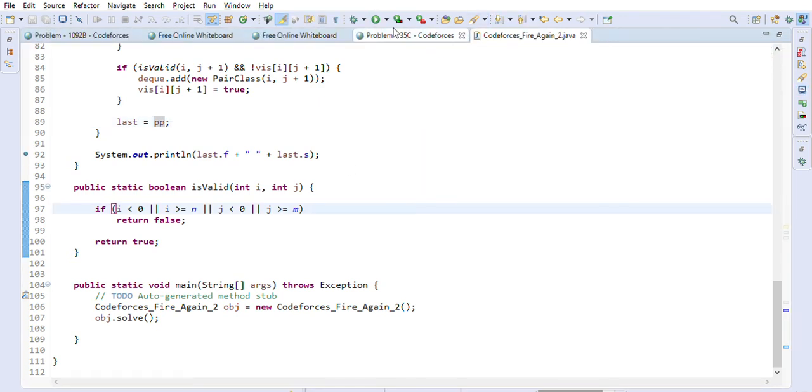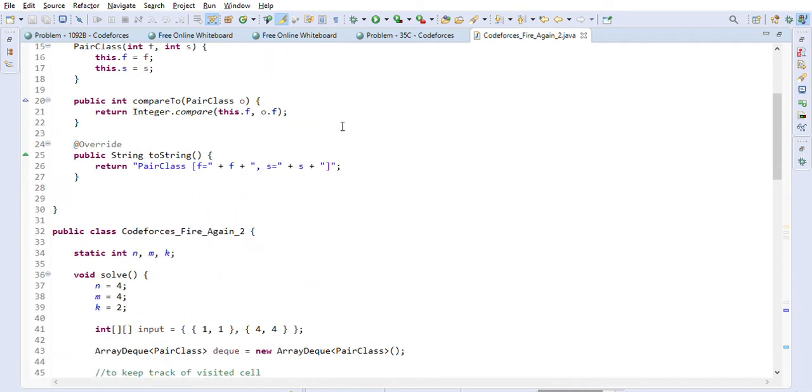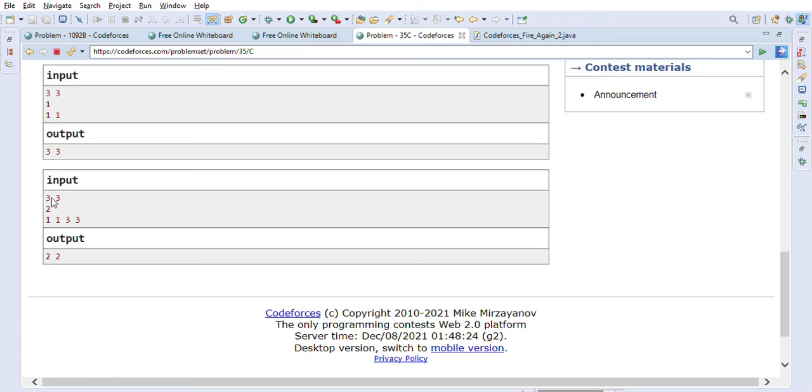So let's take one more example from the given examples, just to make sure our code works. So let's take 3 3 comma 2.